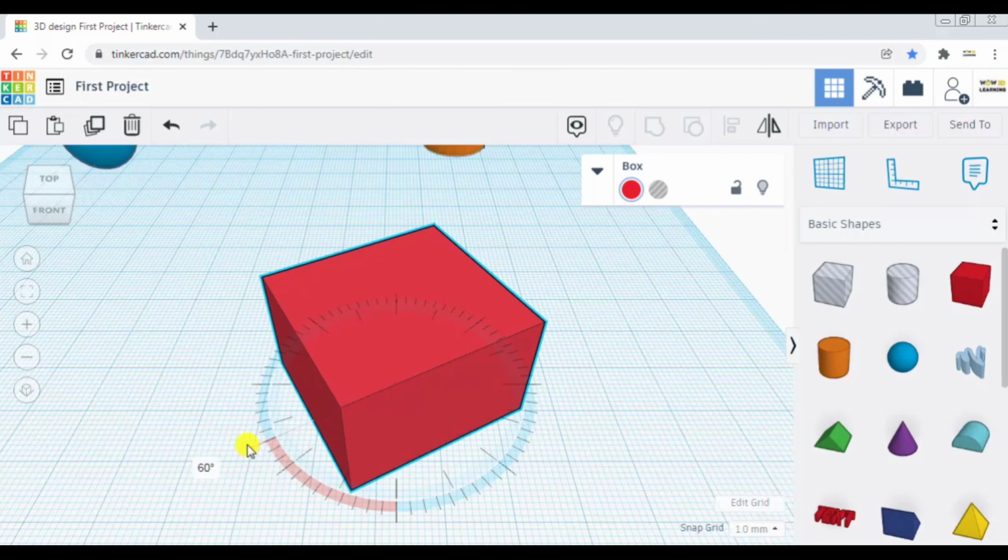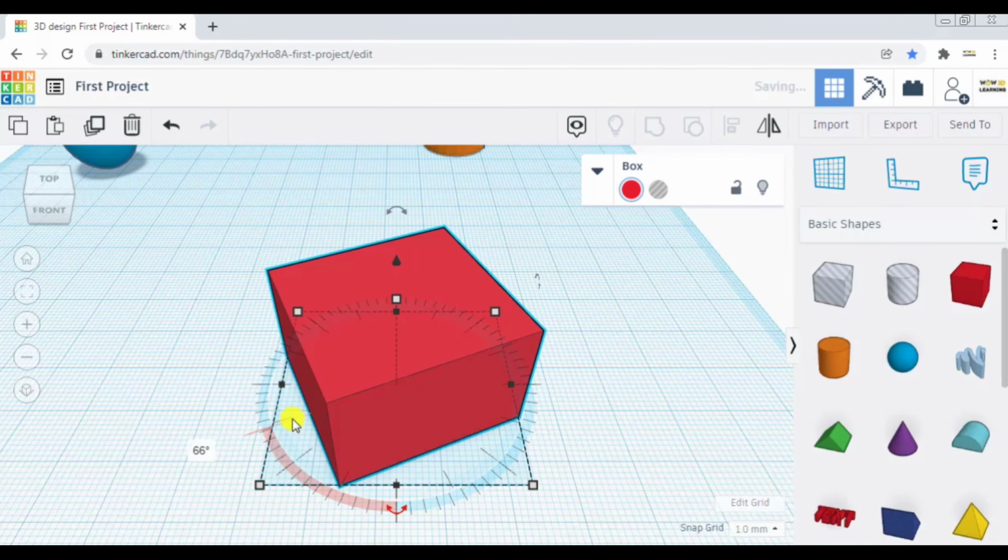So if your cursor is inside, it will move in multiples of 22.5 degrees. If it is outside, it will move in 1 degree rotation. So this you have to keep in mind. Now same goes for here.